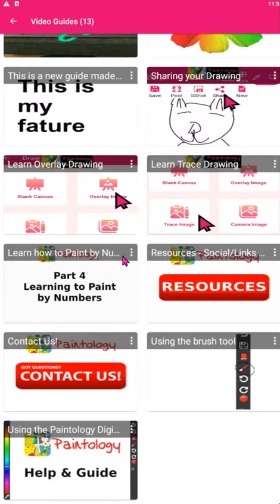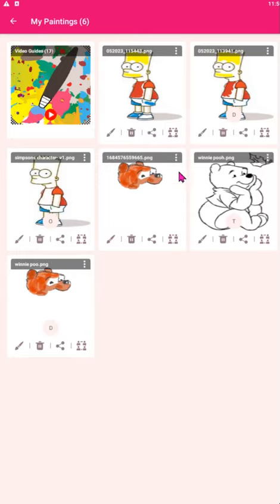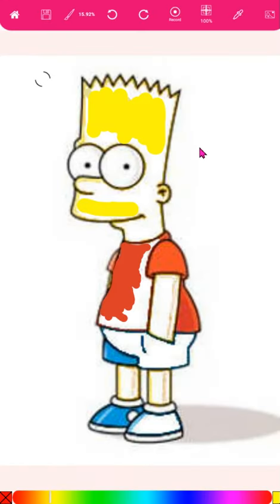Let's go back to the My Paintings main section. If you made a drawing from the drawing canvas and saved it, it will all be found here. I can click on a drawing and it will open it up as shown. With our busy lives, it is a great way to carry on drawing from where you left off. It's perfect for drawing on your phone on the go.